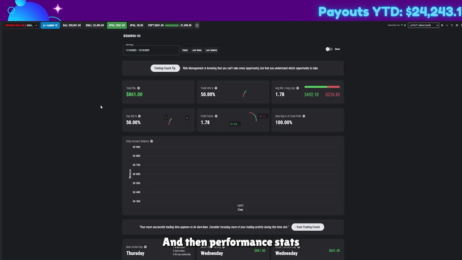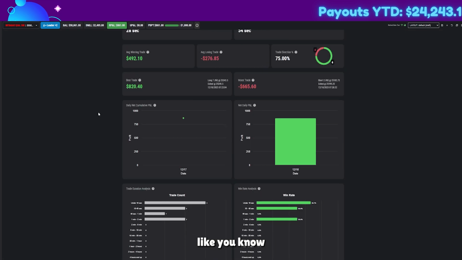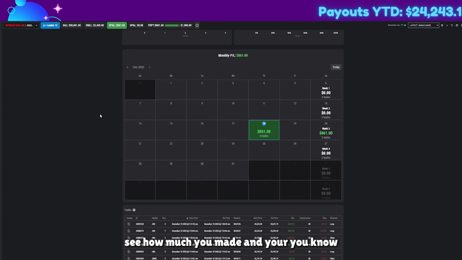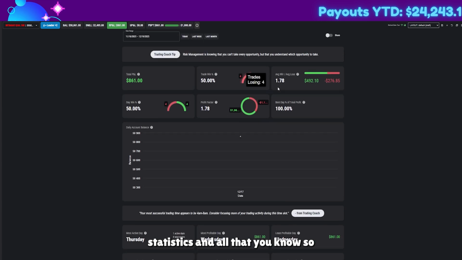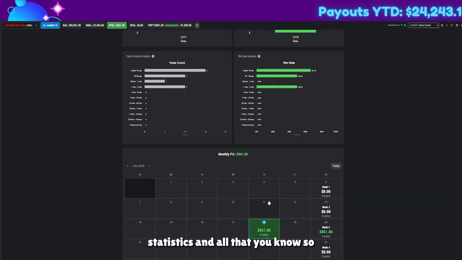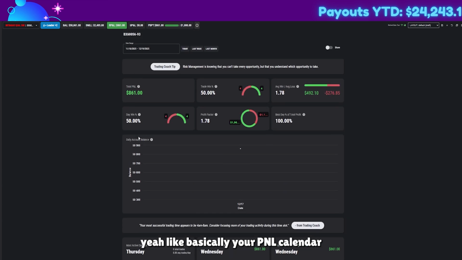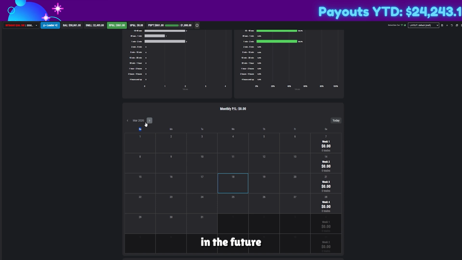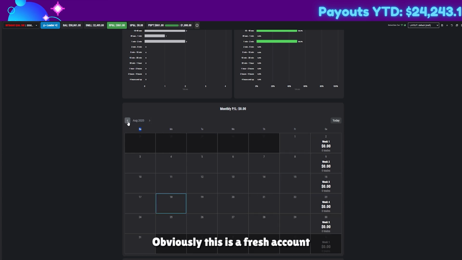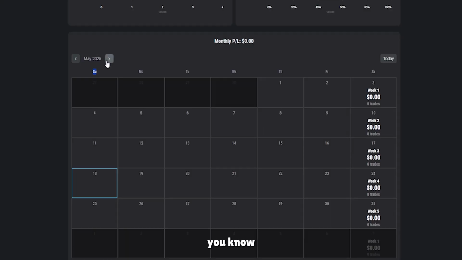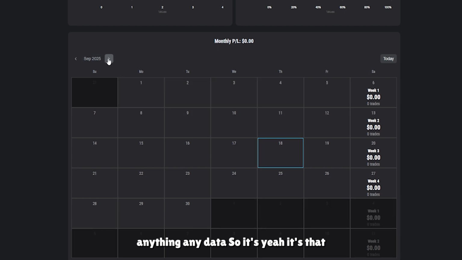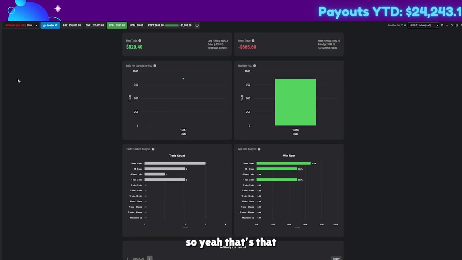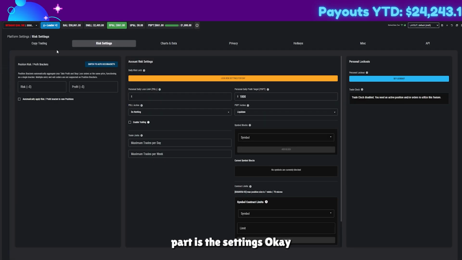Let's see. And then performance stats. This is where you would come in to see how much you made and your statistics and all that. So basically your P&L calendar. You can go as much as you want in the future. Obviously, this is a fresh account, so we're not going to have any data. So yeah, that's that. But the most important part is the settings, okay?